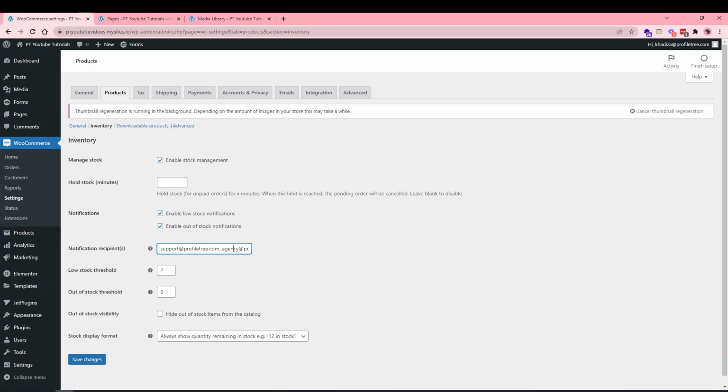Low stock threshold, so this is the amount that's referred to the low stock notifications. So for example, if we set this to 10, if the stock of a product hits 10, then you will get a notification saying there's only 10 of these left, what do you want to do? And then out of stock threshold, so you can select if you want the out of stock threshold to be 0 to show that the product's been out of stock.